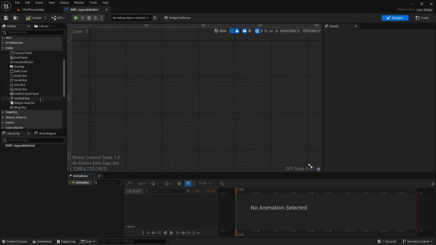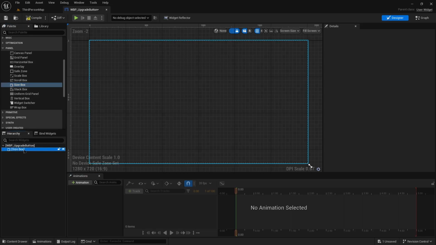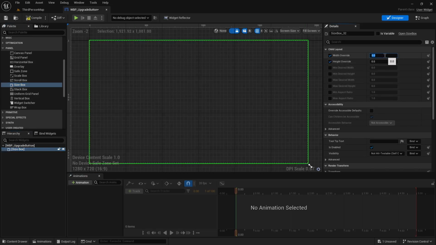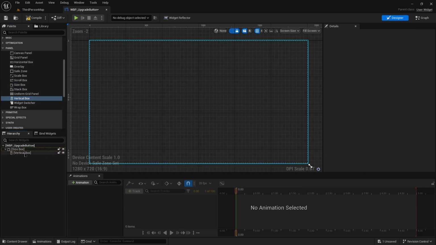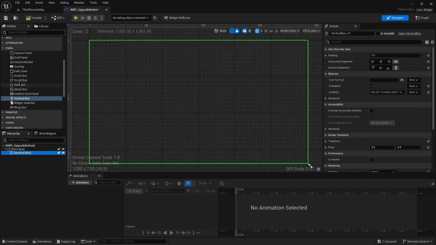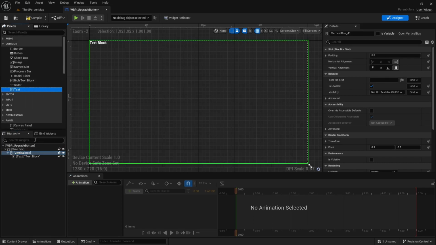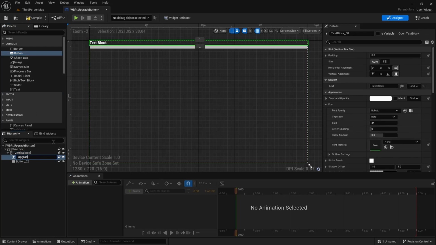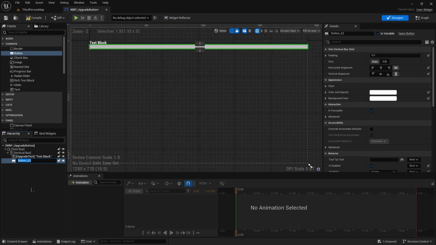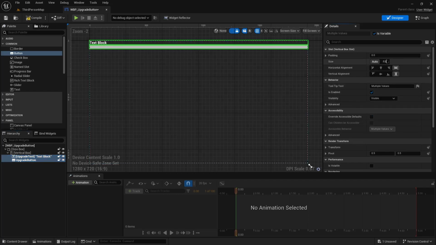In here, we want a size box. We're going to make this override 400 by 500. Inside that, we want a vertical box. And inside that, we want text and a button. We'll call this upgrade text. Make sure it's a variable. Upgrade button, always a variable. We'll set both to fill.